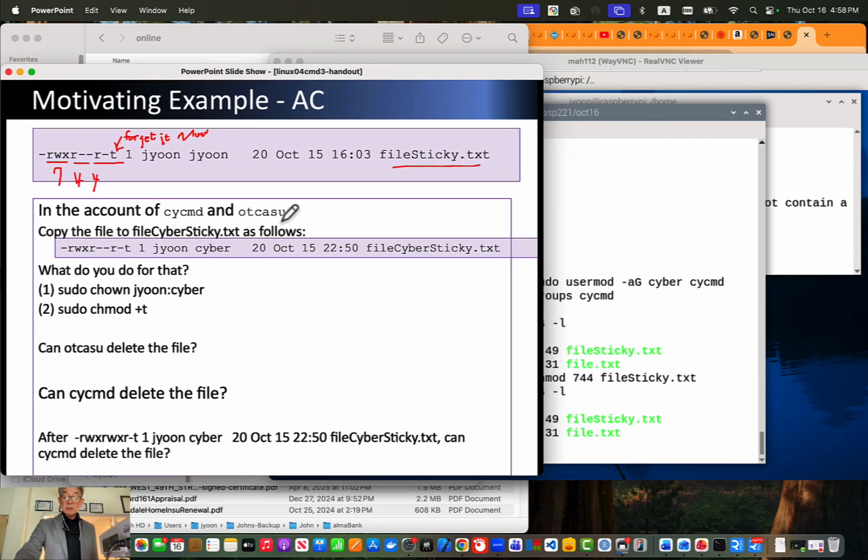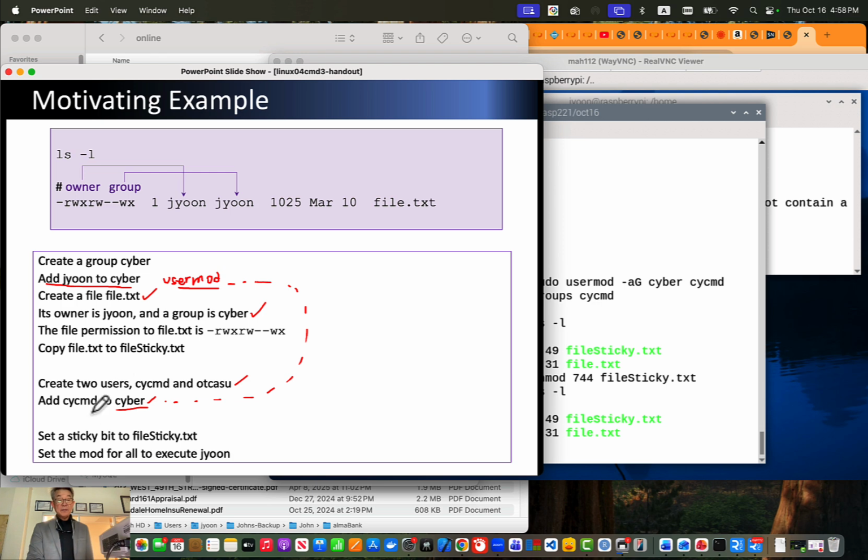And I want to go back two slides back. Set a sticky bit to this file. So how can we set a sticky bit? Sticky bits.